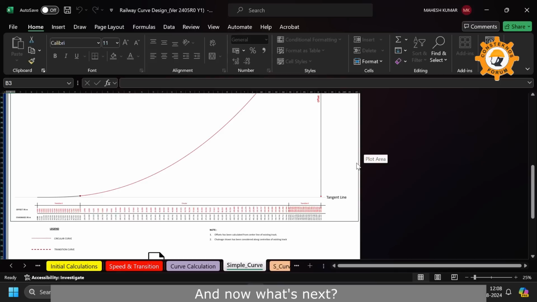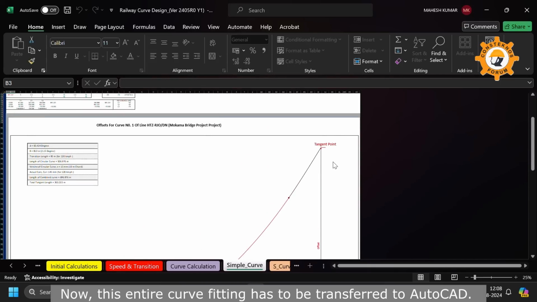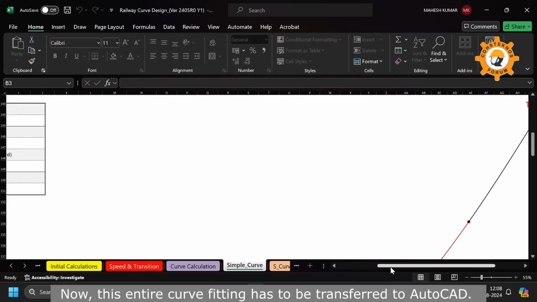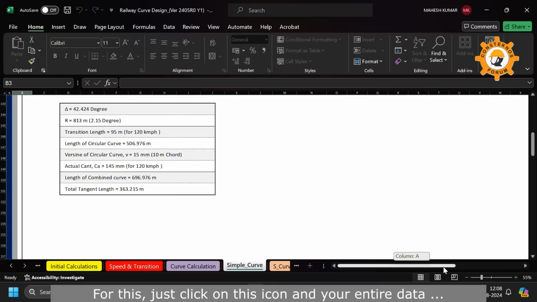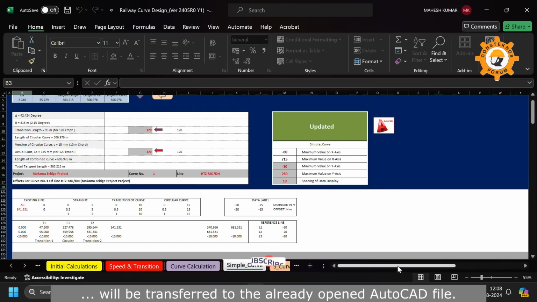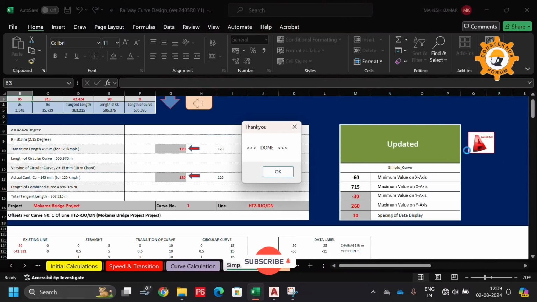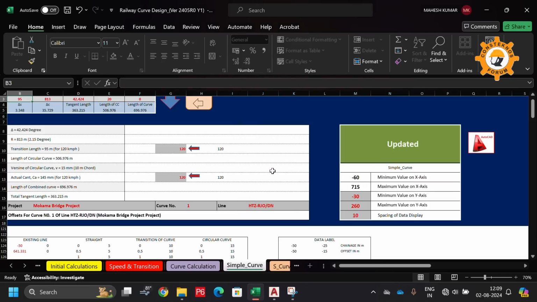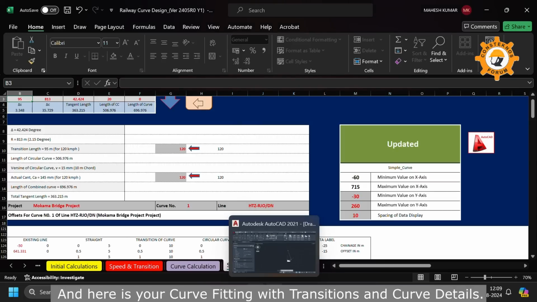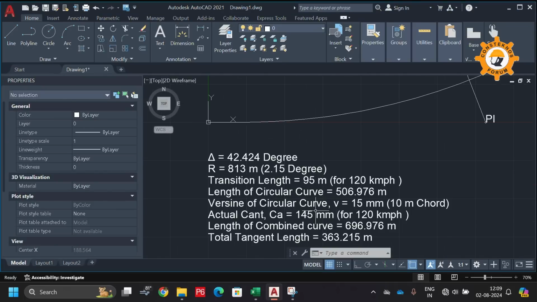And now what is next? Now this entire curve fitting has to be transferred to AutoCAD. For this, just click on this icon and your entire data will be transferred to the already opened AutoCAD file. Open your AutoCAD file and here is your curve fitting with transition and curve details.